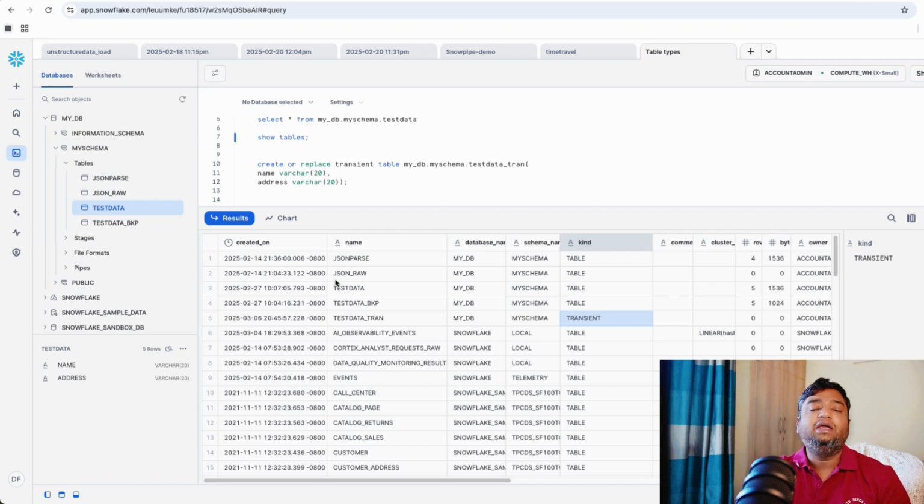If you have a very huge amount of data, but you're not very concerned about the protection of data, in that case also you can go with the transient table, because in a permanent table there will be a huge storage cost, because the fail safe feature is enabled, and also the data retention period is enabled. So to have a lower cost on the storage side, we have a transient table which has just the retention feature and not the fail safe feature. I hope this is clear.